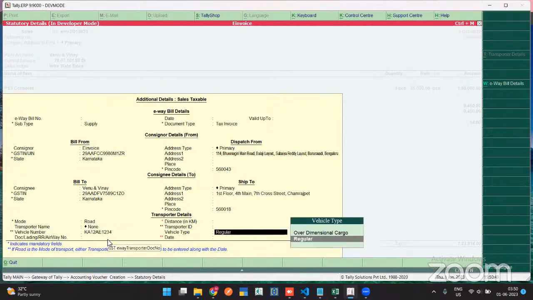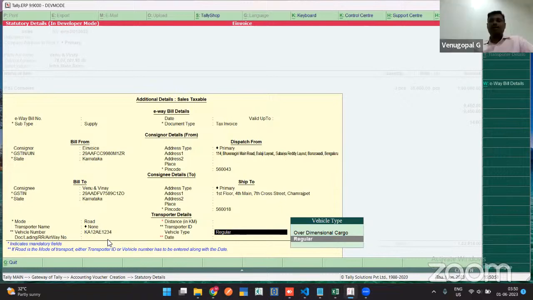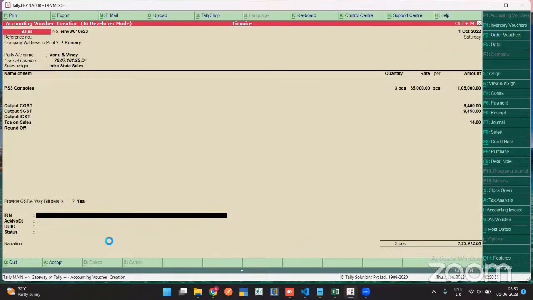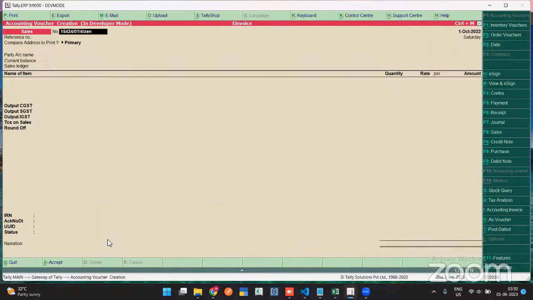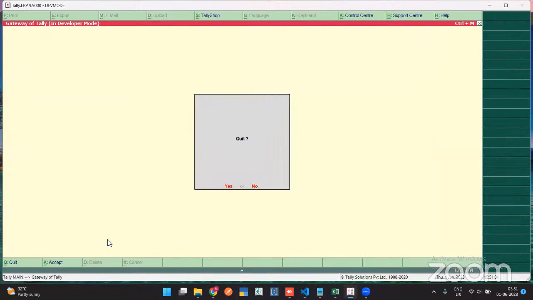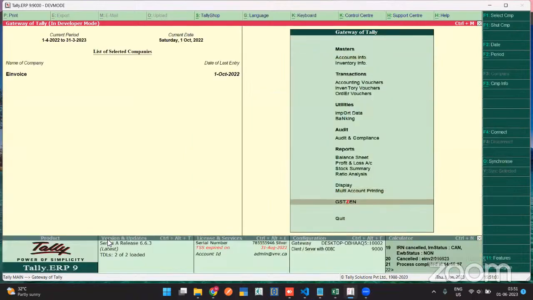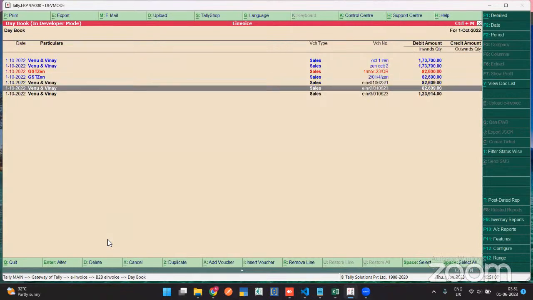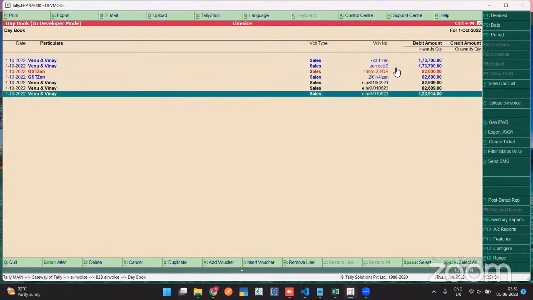Everything else is automatically taken by the portal. GST then automatically computes that. So now I have saved the invoice. Let me go to the GST Zen module, to the invoice register. As you can see, this is the invoice which I have created now.